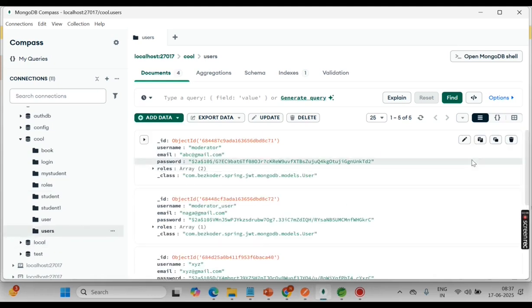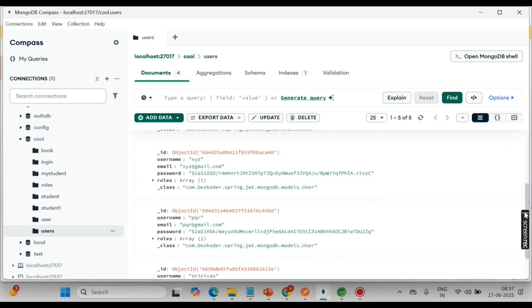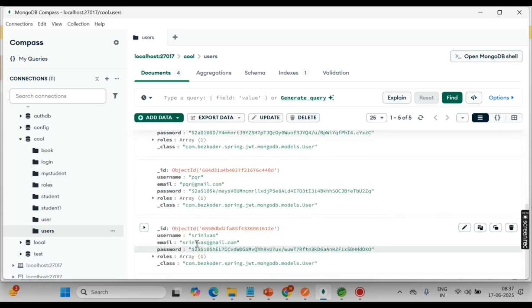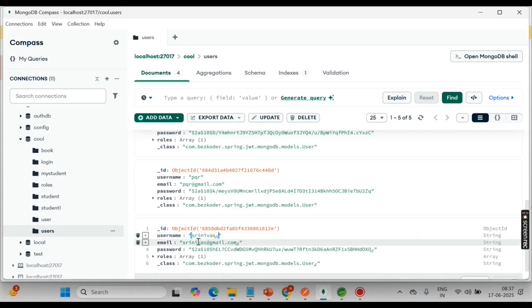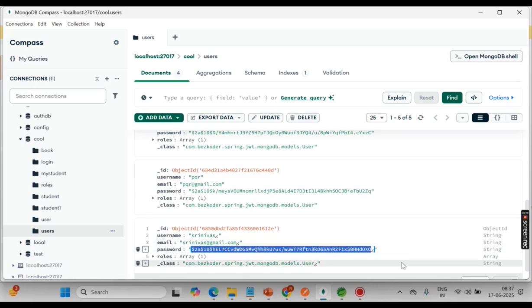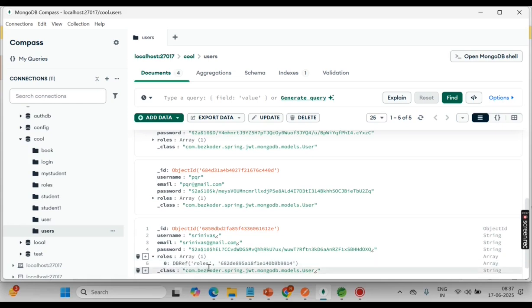You can refresh if it is not appearing. See, it is appearing: Srinivas@gmail.com, and the password is encrypted. Here the password is encrypted, isn't it? The DB developer also cannot see it. Other non-sensitive information the user can see, and the DB developer also can see, but the password nobody can see.